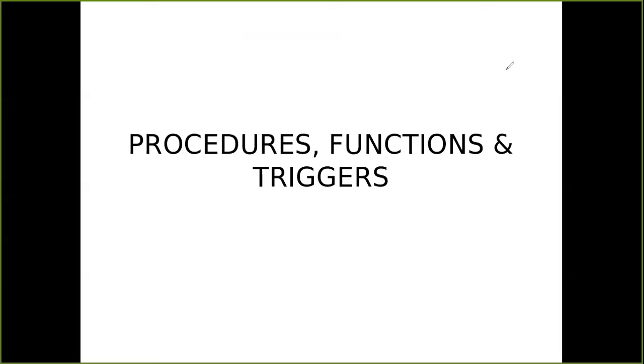So today we are going to start procedures, functions, and triggers. A small introduction about these things and how these can be helpful in your PLSQL. So we will start with procedures.